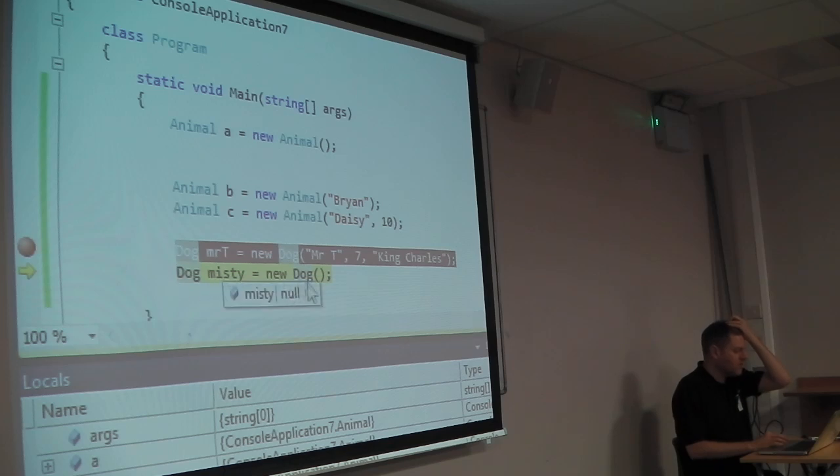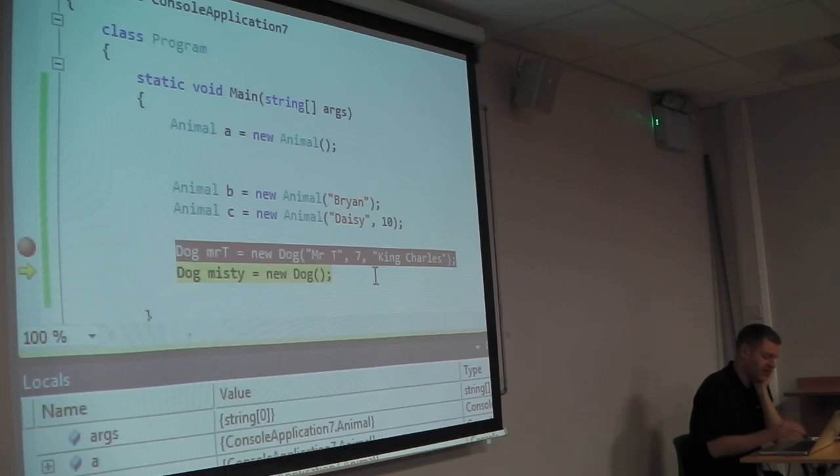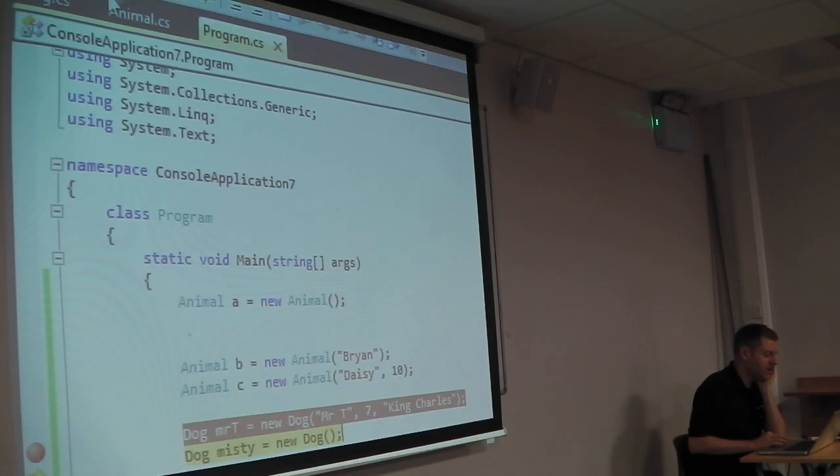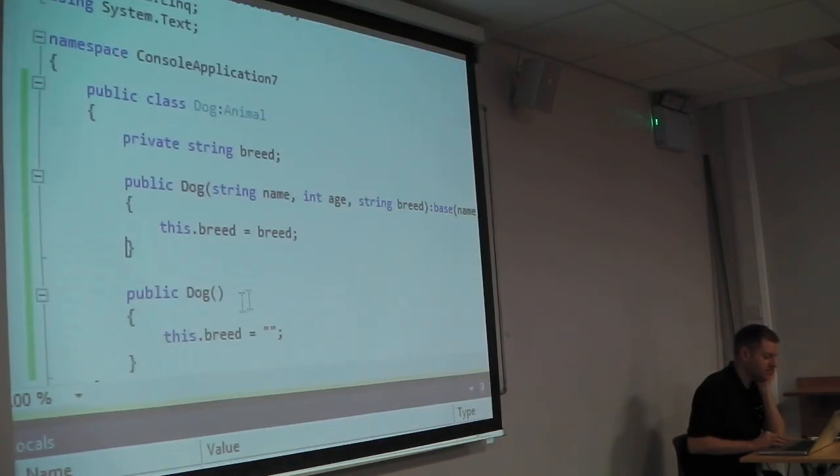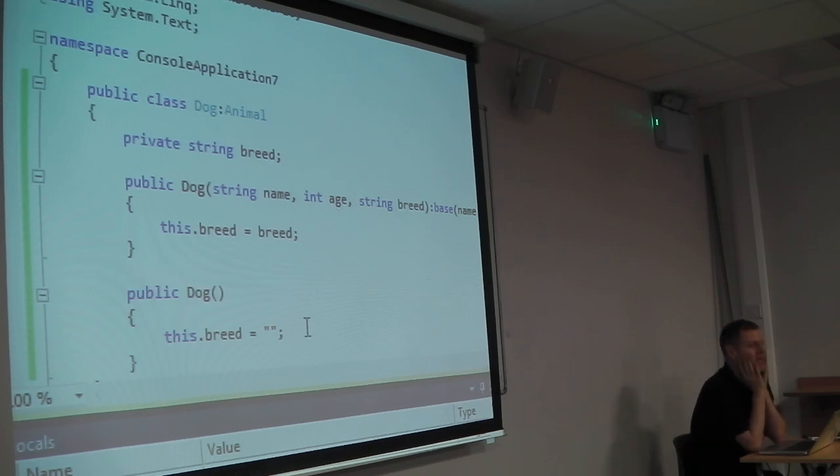Watch what happens when you do dog Misty equals new dog. I want to show you this. This is slightly confusing, but anyway, this is the way it works. Actually, before we even do this, let's take a quick look at the code first of all. This dot breed equals the empty string. What's the name and the age going to be?